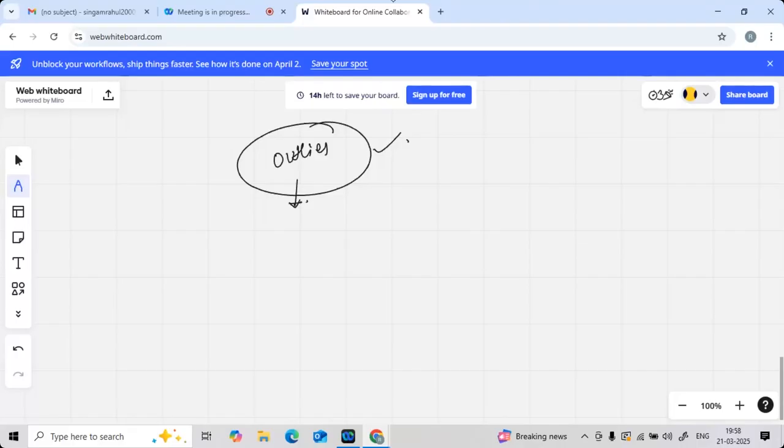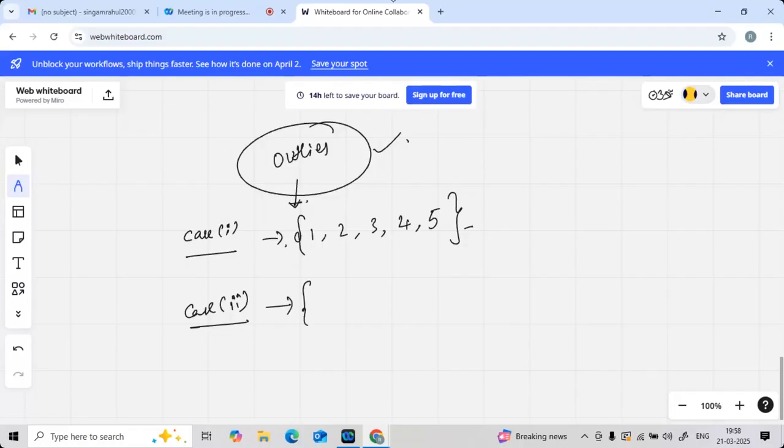Now take two simple cases: case 1, case 2. In case 1, I have a small data set with data points 1, 2, 3, 4, 5. Is there any extreme value? No, just normal consecutive numbers. There's no outlier. In case 2, the data points are 1, 2, 3, 4, 90. Now, is there any extreme value? And that 90 is nothing but the outlier.